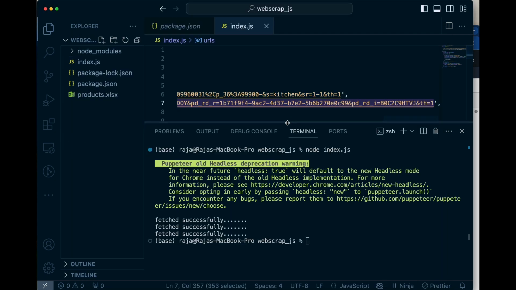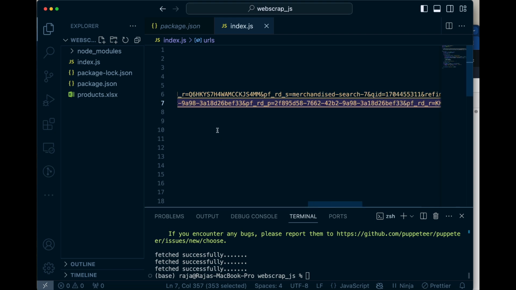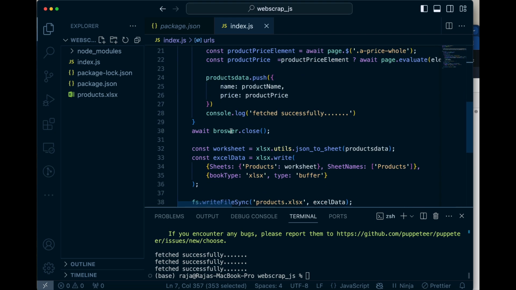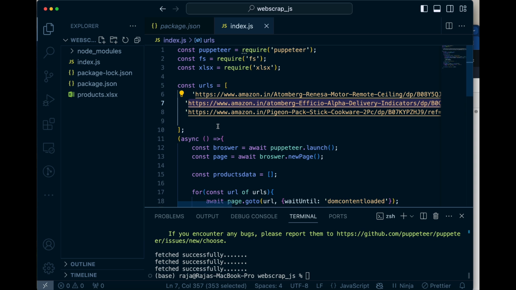So that's it, guys. If you want to store any more information, you can use this script according to your need. This is what I wanted to do, to show how Puppeteer works in a very minimalistic way. And yeah, see you in the next one. Thank you.